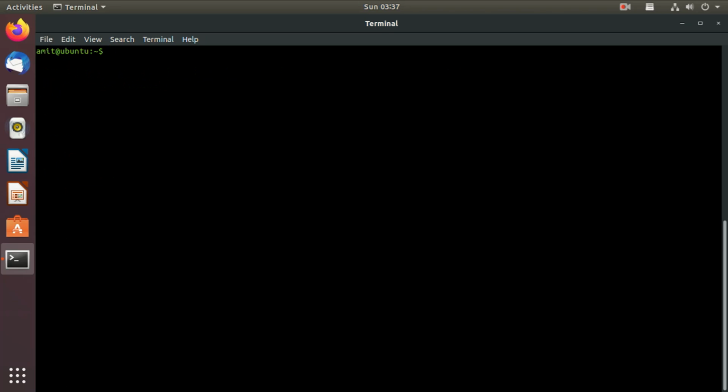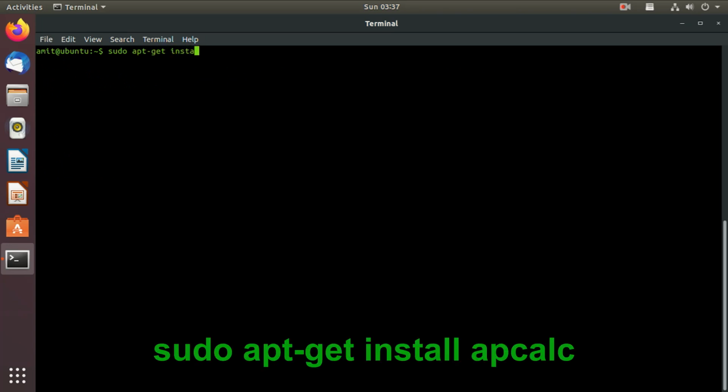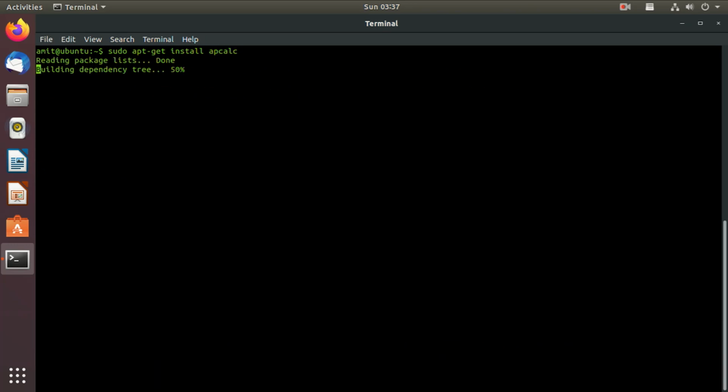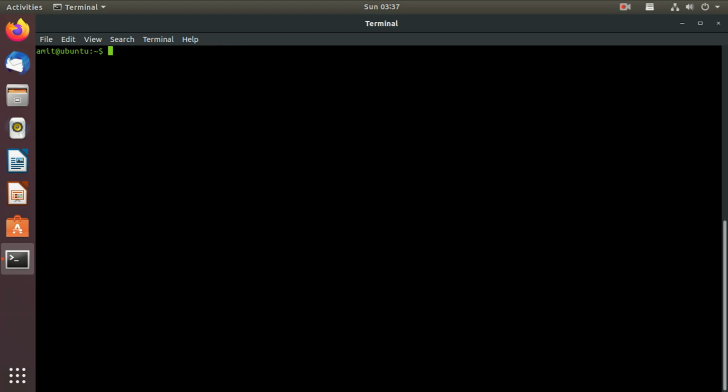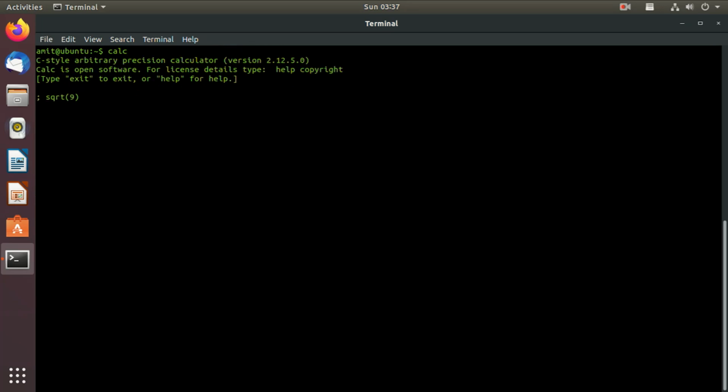Alternative to BC is Calc, another terminal-based tool to perform calculation in terminal. To install the package, type the command given on the screen. To open it, simply type Calc in a terminal and hit enter. In this you can perform various operations like square root, log, exponent, etc.